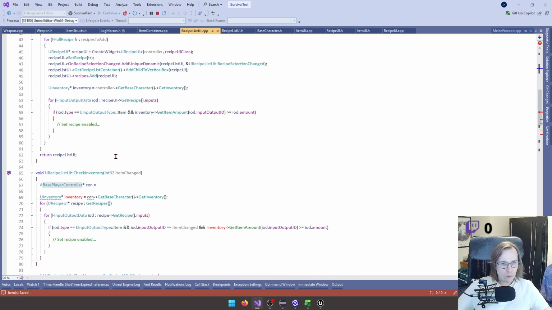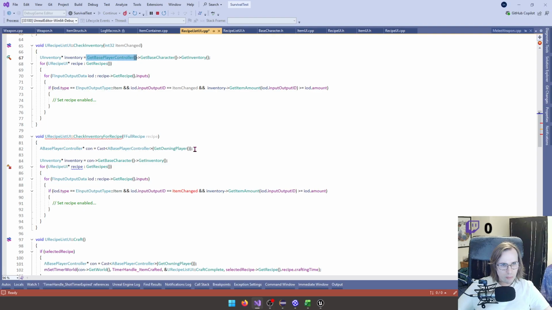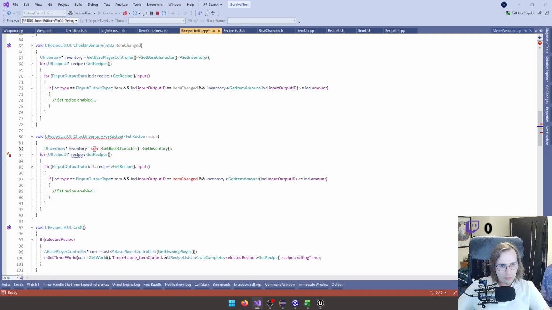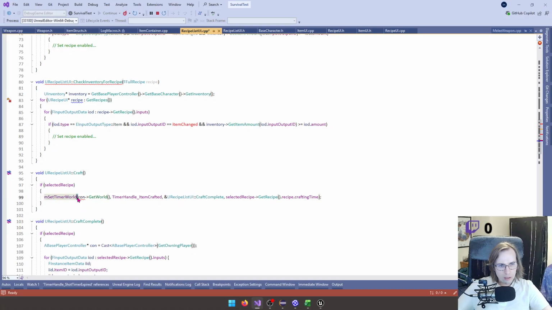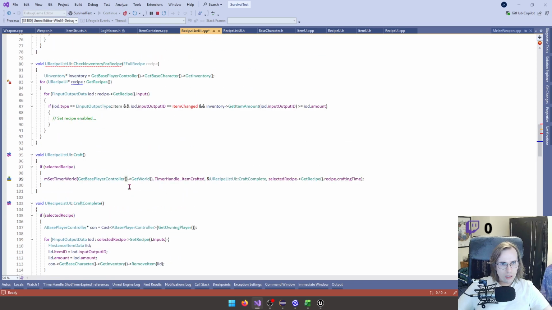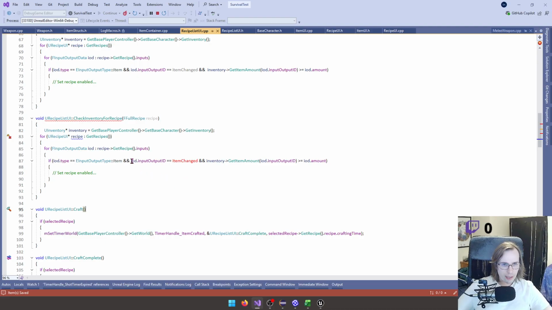And then in all of these, we just have that. Then we get rid of that and have that. We get rid of that. Okay, that looks good. So this is going to check every item in the inventory. So if it's a type of item, blah, blah, blah.